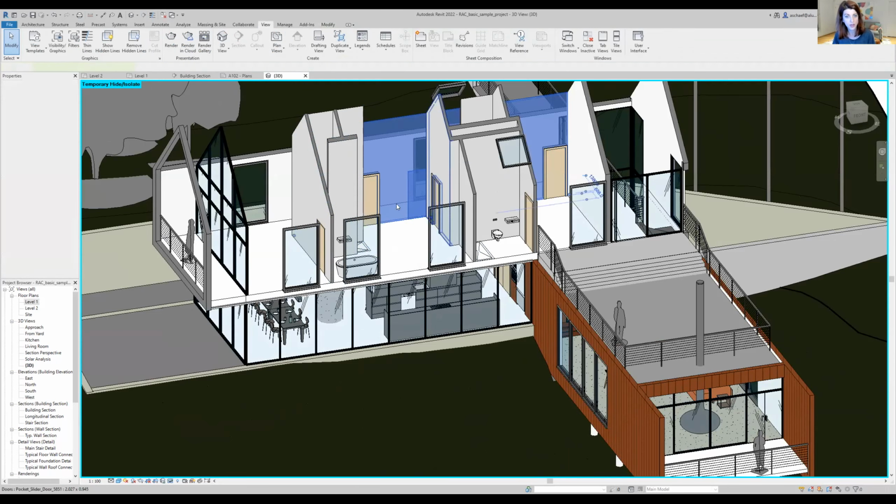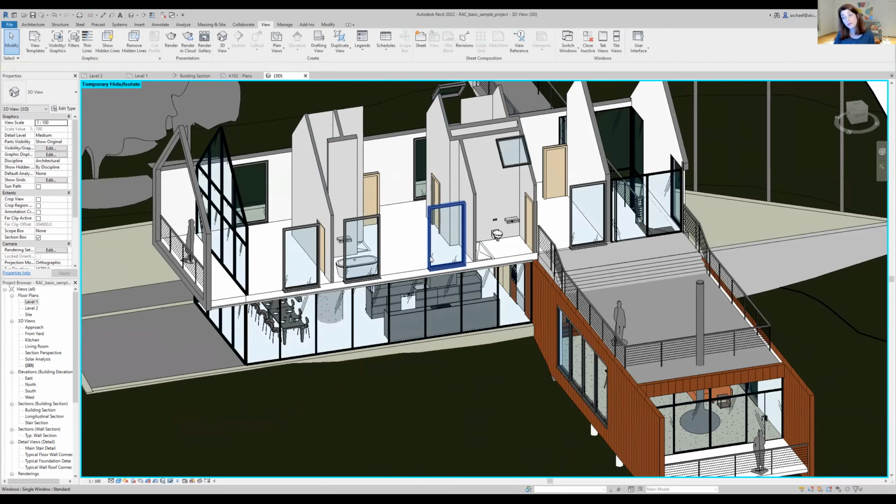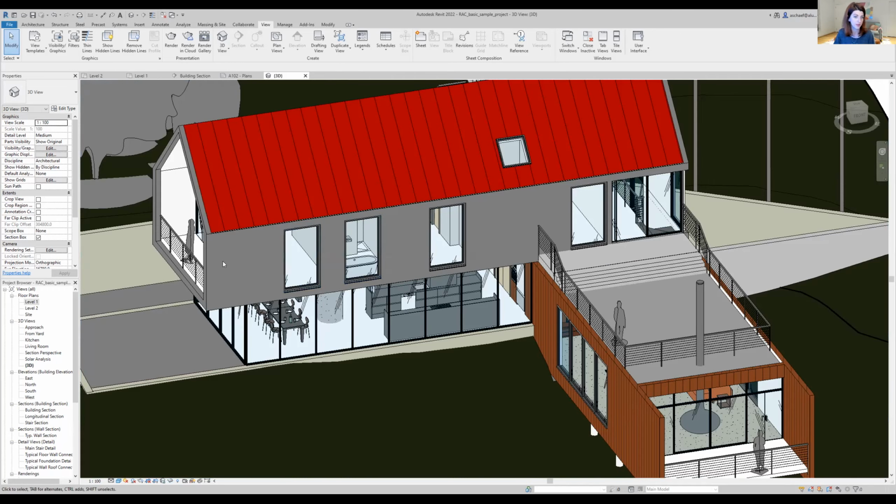So you can continue to hide as many things as you want. You'll notice that the windows still stay here when the wall's gone. You'll notice that the doors are still there when the wall's gone. And I can hit HR to reset everything.